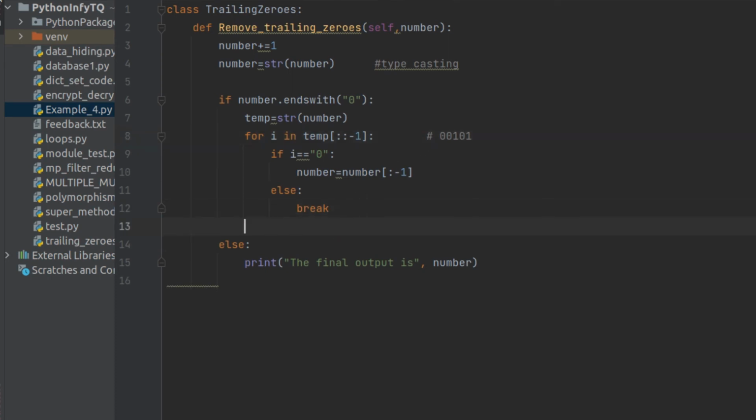Now press enter. Now simply print it like the final output is, and what is it? It is number, right? So same thing. So this is how I can do it.